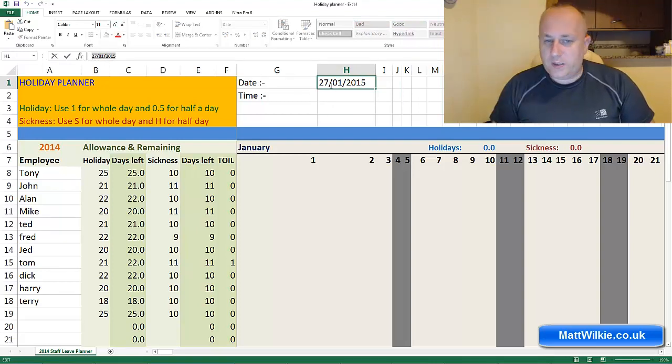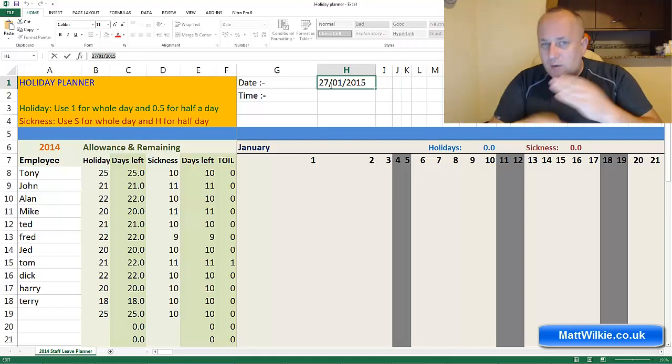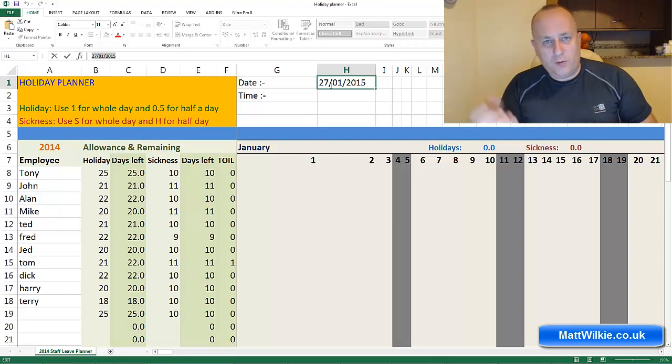There are more complex ways of doing this where it'll actually pull the date off your PC and then auto update, so that if you open the form, it changes to the current date. This isn't for that. This is like a static date.